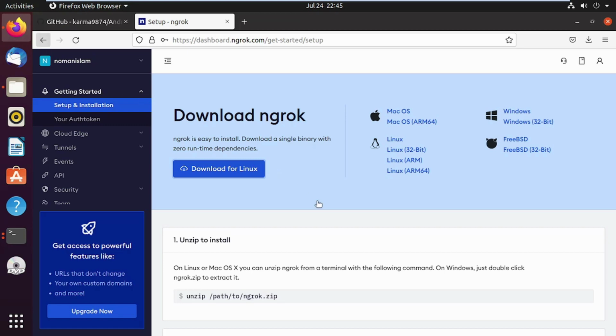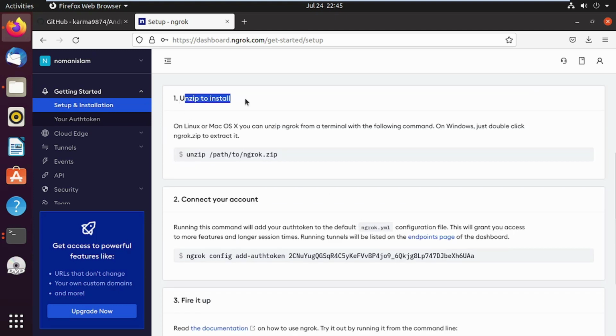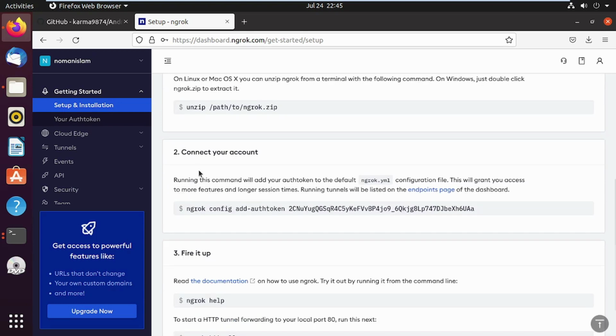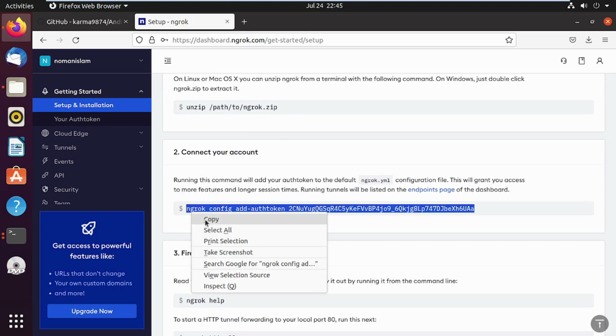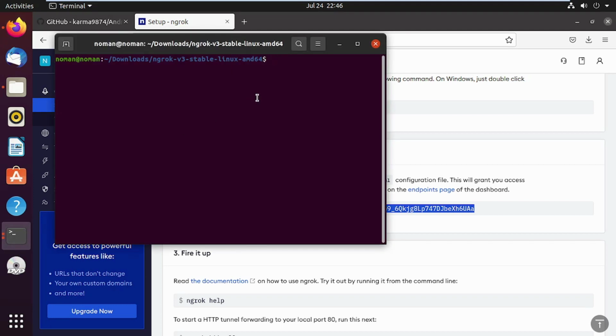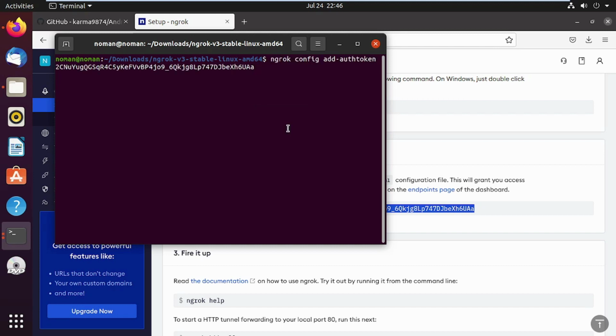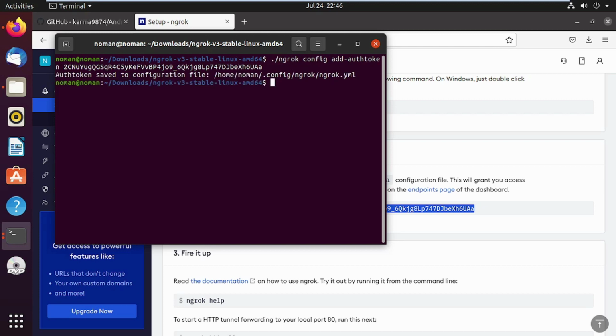Now open up your browser again. This is the AndroRAT dashboard. Scroll down. You can follow the instructions. Unzip to install. We have unzipped. Now follow the second step. I'm going to copy this authentication token and go back to our terminal. Enter. As you can see, the token is saved to the configuration file. That means we have successfully configured our AndroRAT.